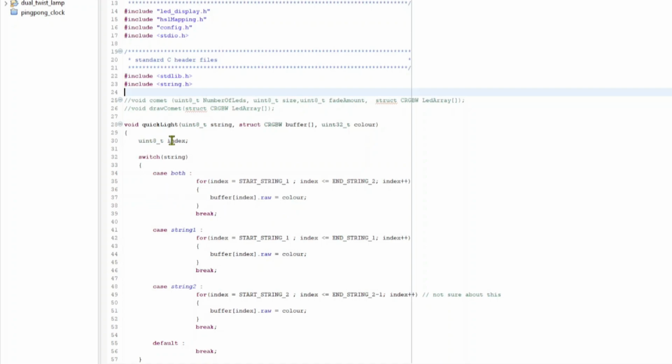Right, so we have an index which is declared, and say we're doing both, because that's easy. For both, we have a for next loop that says we start at the start of string 1, we keep going until we're less than or equal to the end of string 2, and we increment it. We index into the buffer, using the raw value, so that's a 32-bit value, and we make it equal to the 32-bit color that came in.